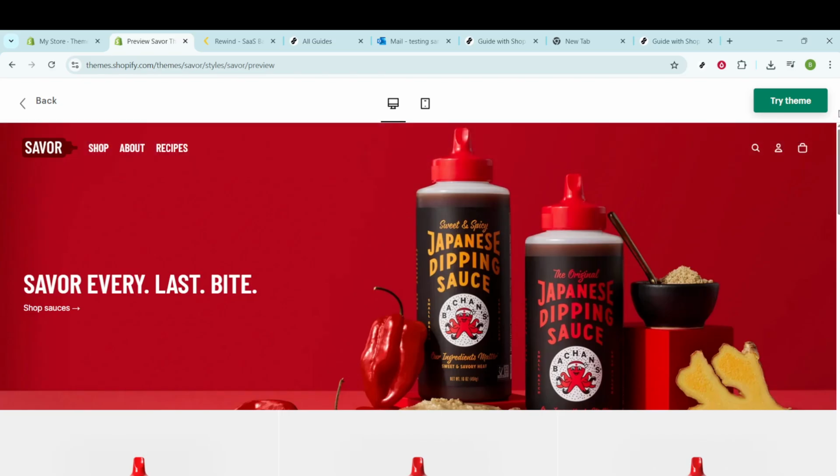If it meets your needs, then you're one step closer to giving your Shopify store a refreshed look with a theme that elevates your online business presence. And that's it. You've successfully previewed a Shopify theme.